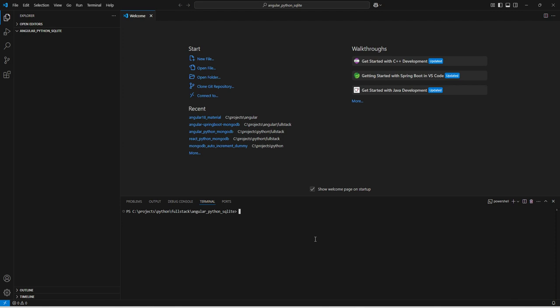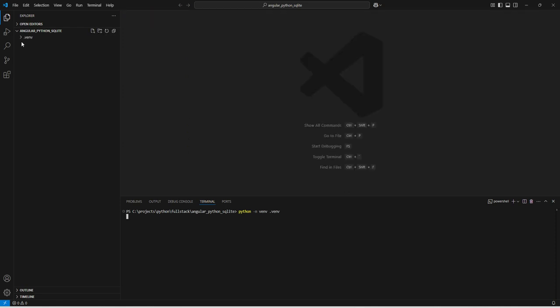Now here, first of all, we can create our virtual environment using command python -m venv, and we can give our virtual environment name. With this command, it will create a virtual environment, and this is the folder you can see. Inside that we have include, lib and scripts folders. Now what all libraries we install, that will go inside this lib folder.